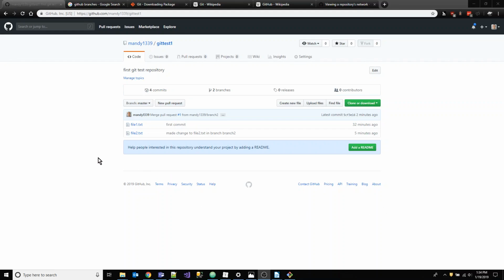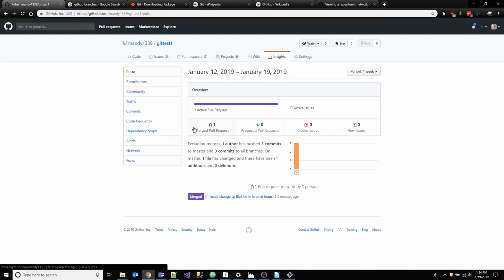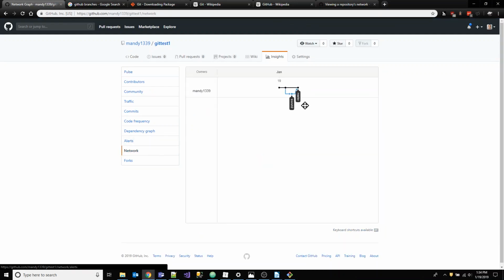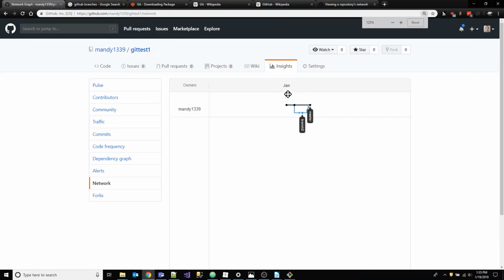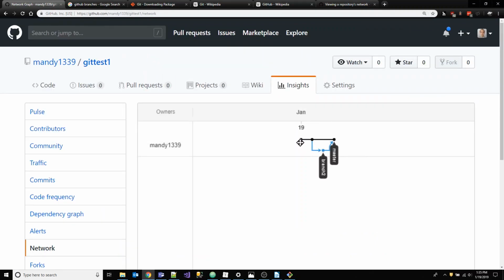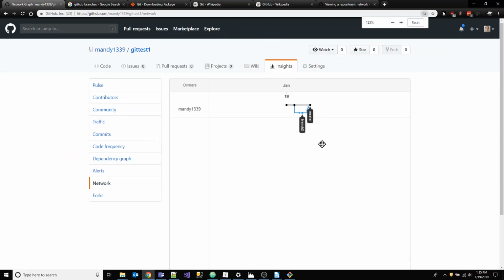Now, if you want to have a visual idea of what happened, GitHub has a built-in tool in the Insights tab. You click on it, and then you click on Network, and then you can see how we started with just the master branch, and then we created a new branch called branch 2, and then we merged it back into the master branch, and you get a nice visual graph representation of what happened. If you have a lot of branches, it can sometimes be really hard to visualize, so it's awesome to have a tool like this.